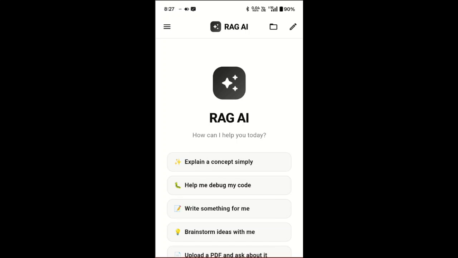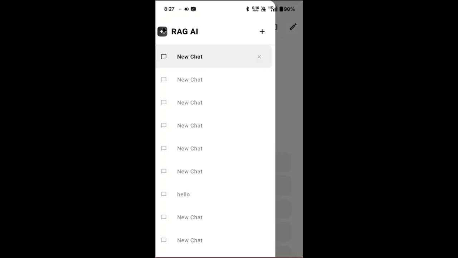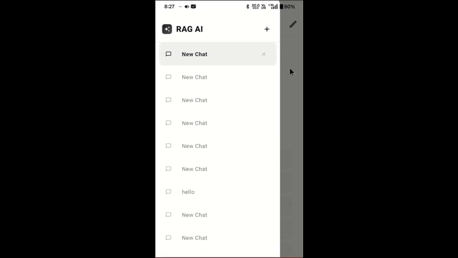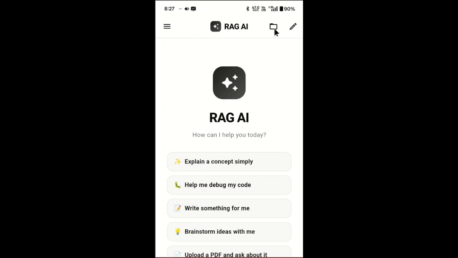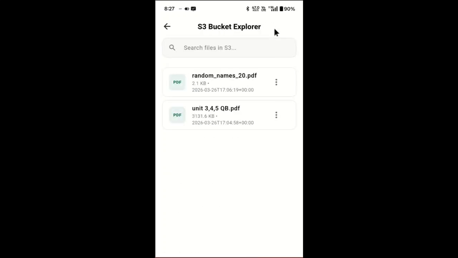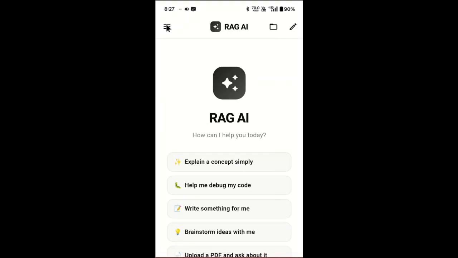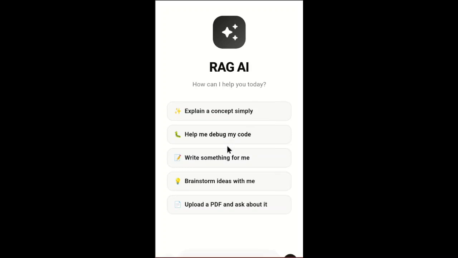Here you can see the main screen of my application. At the top there is a menu icon to access the chat history of this chatbot, and the title is RAG AI. Here you can upload your domain knowledge to S3 buckets, as our system is retrieval augmented AI. So here you can edit the options.